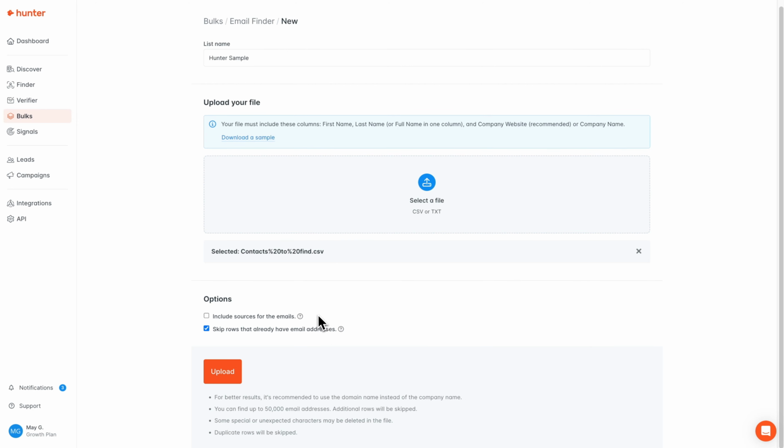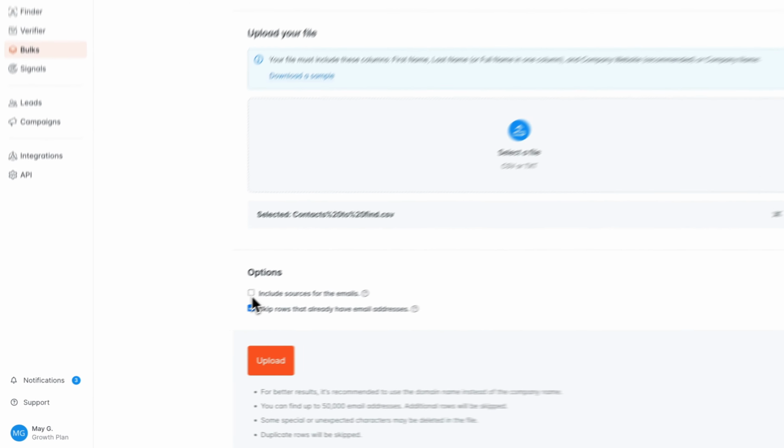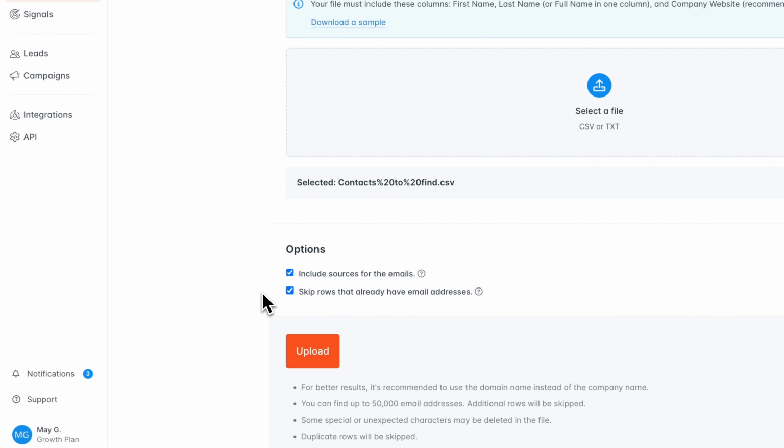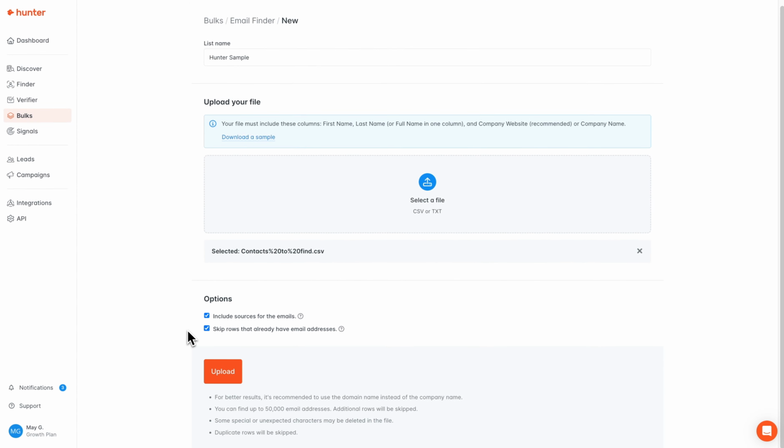We can either choose to include sources for our email addresses, which I will select because I'd like to know where my data is coming from. And we also have the option to skip rows that already have email addresses. This can be helpful if you're uploading a file that has some email addresses, but you need to enrich it.